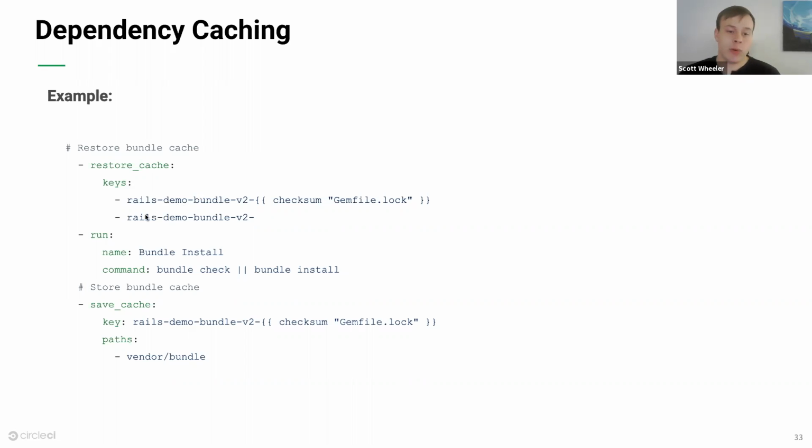Following the restore cache, we run bundle install. This will install any packages that aren't already available on the machine, which, if caching was able to find a valid cache, most of those dependencies should already be available, and bundle install will take no time at all. At the end, we save the cache just in case bundle install had to install new dependencies, or there were some changes to some already existing dependencies. We save that cache so it can be used in subsequent job runs.